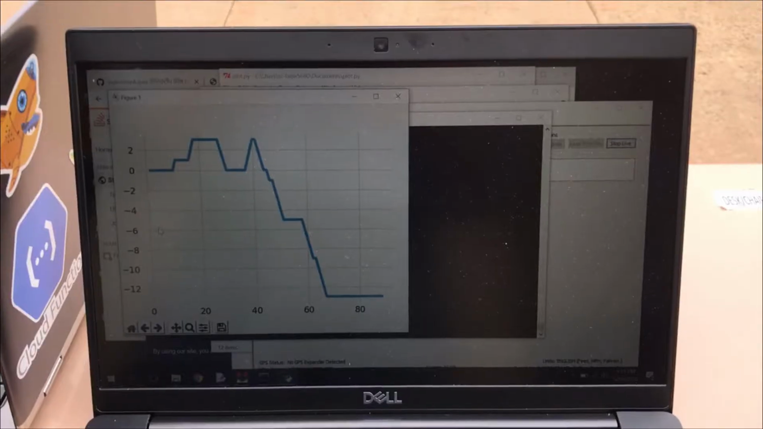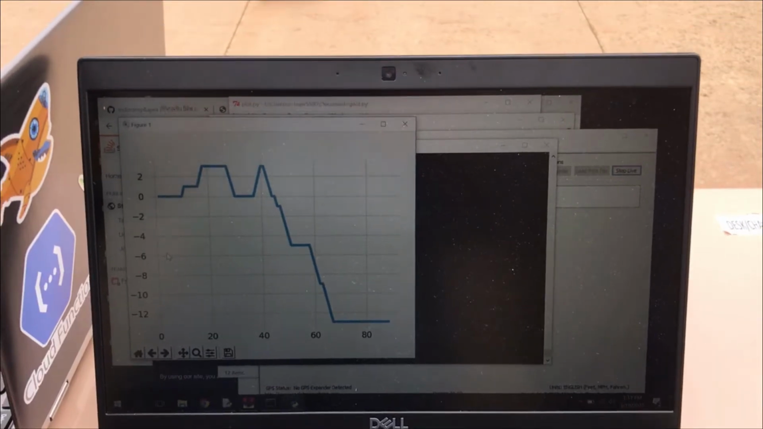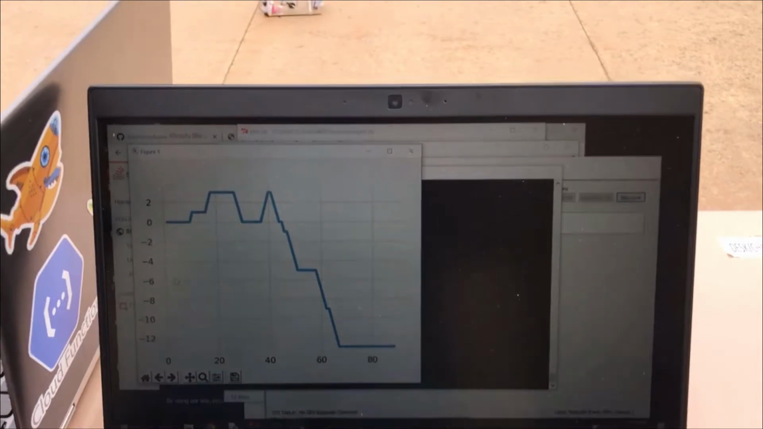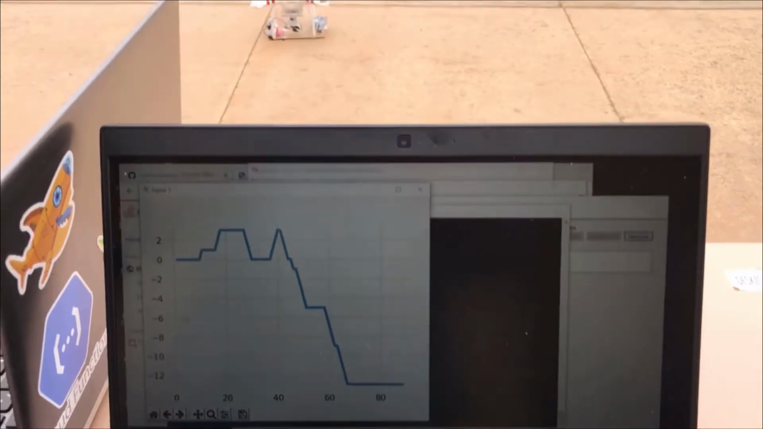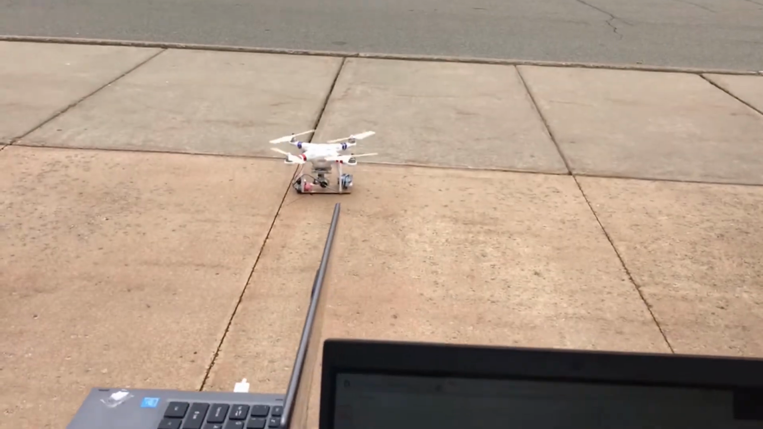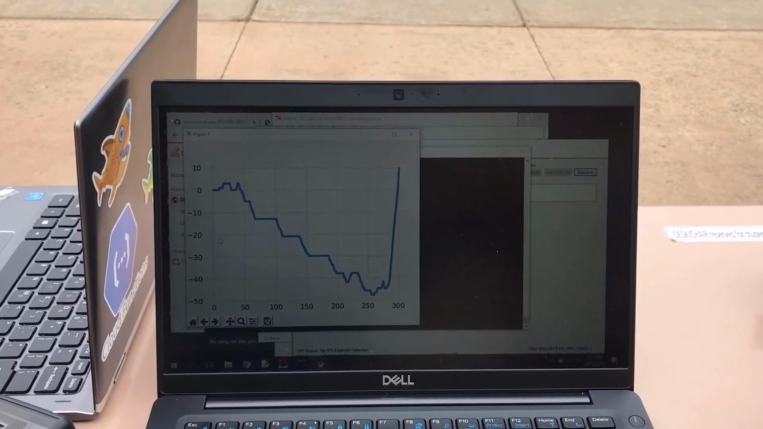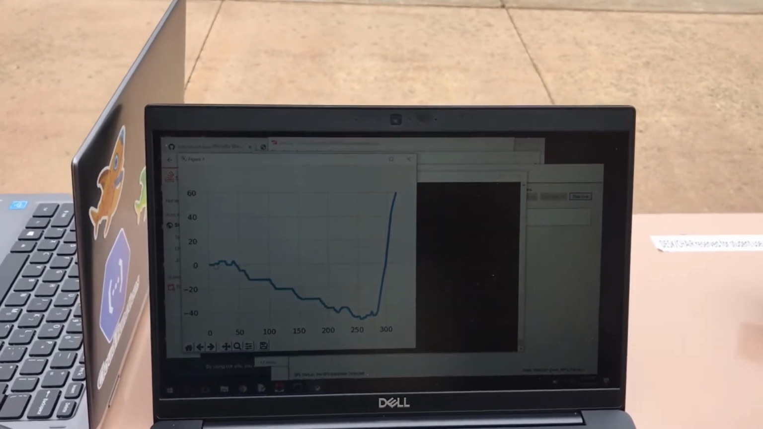Okay, great. Experiment number 2, taking off and landing of the drone. We are starting with our program on the scratch. As you can see, our plane is on the ground right now. So let's begin. Now the plane is taking off in the air.